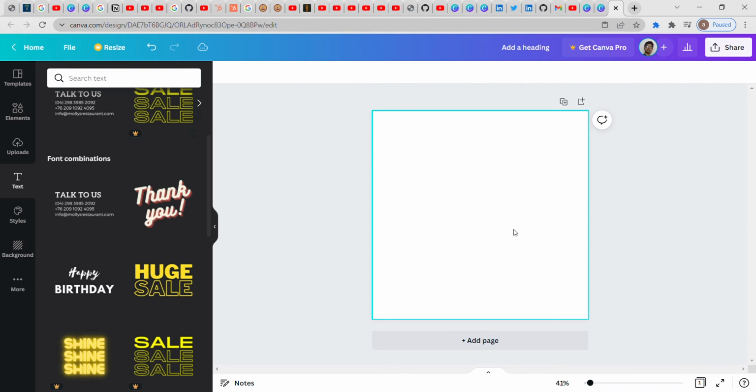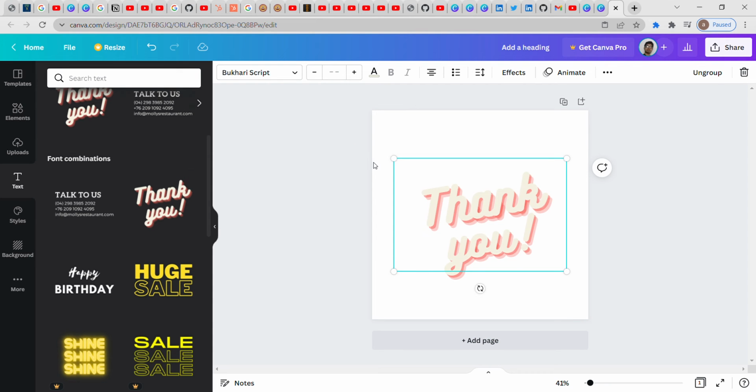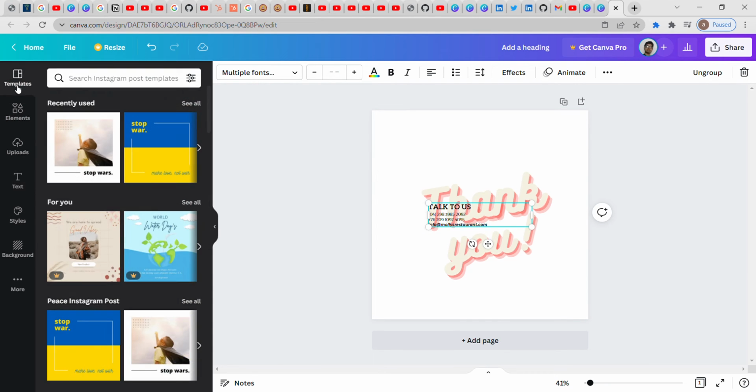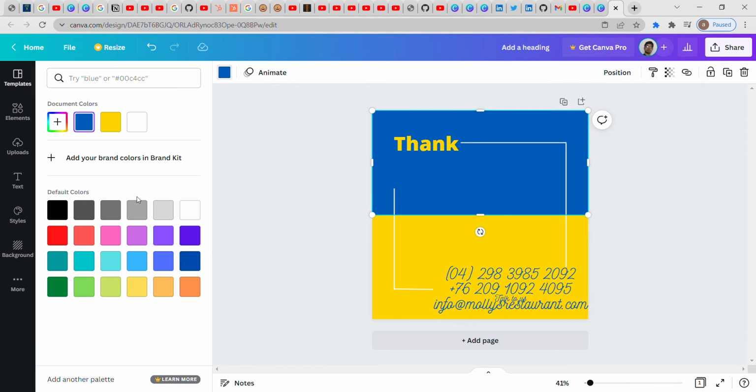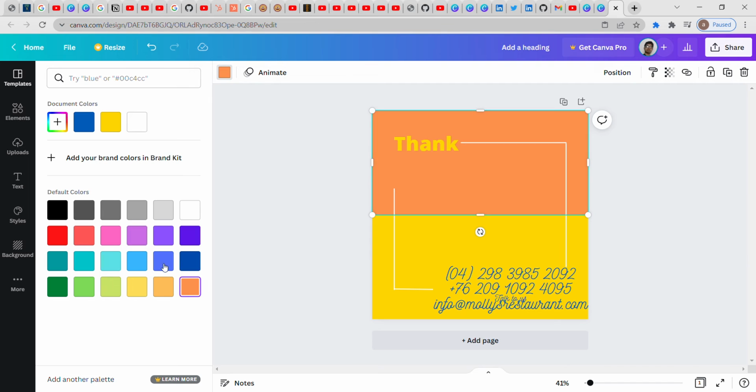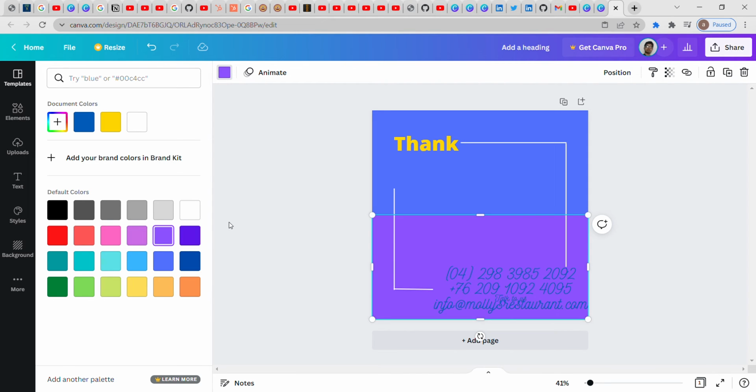If you want to change the background of your design, just click on your background here. You can change the color like this. Just select the background color you want to change, and select it. These lines come from our elements. This is the font, etc. We can make it from the text option.